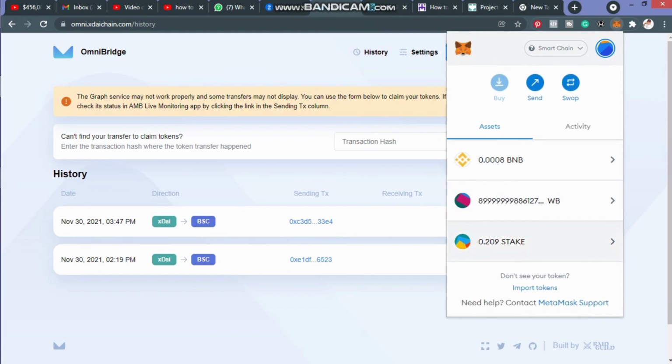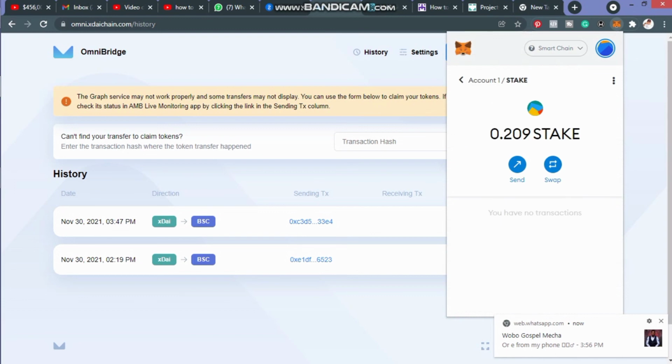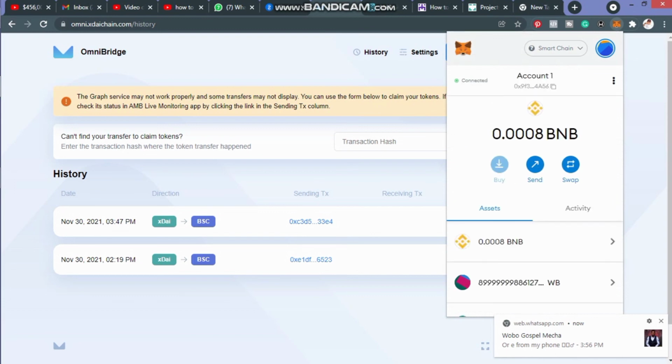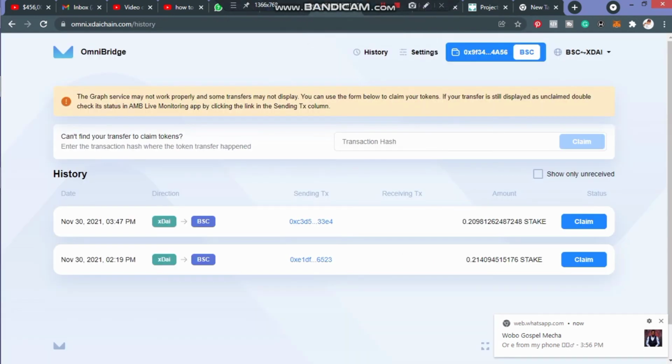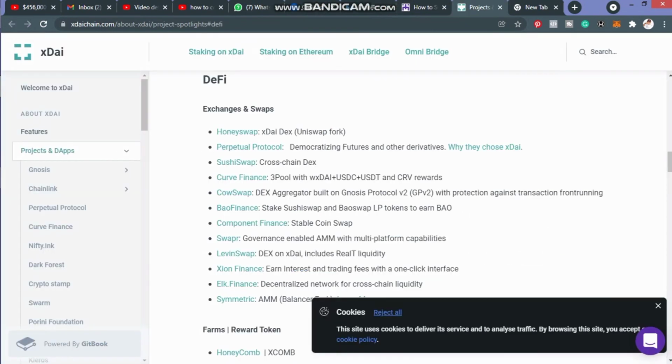You can see I have about 0.2 stake. I literally had to add the token manually. To add the contract ID, I'll put the contract ID in the description of this video so that you can add it on your Smart Chain manually. Talking about where you can stake this, they've actually listed it out here.